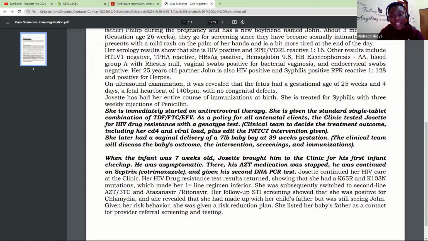Her follow-up STI screenings showed that she was positive for chlamydia, and she revealed that she had made up with her child's father, but was still seeing John. Given her risk behavior, she was given a risk reduction plan. She listed her baby's father as a contact for provider referral screenings and testing.